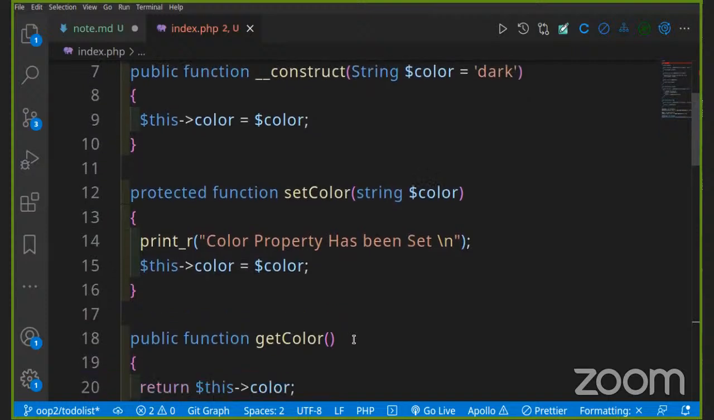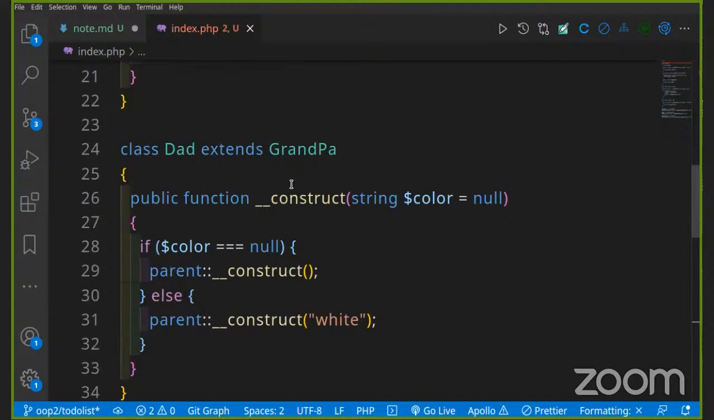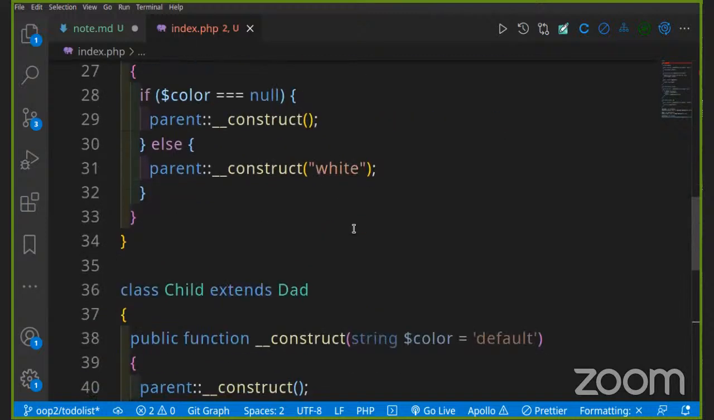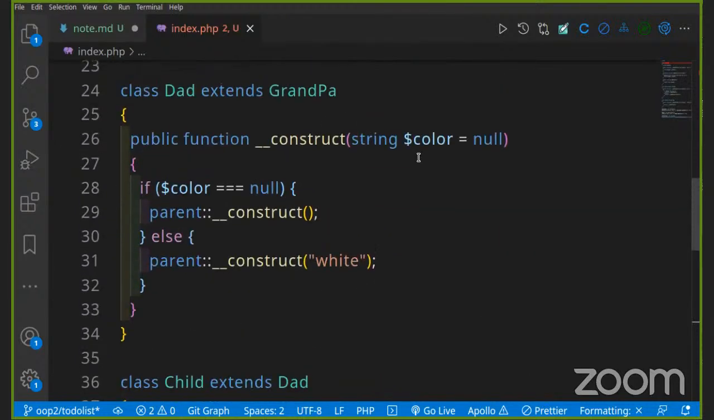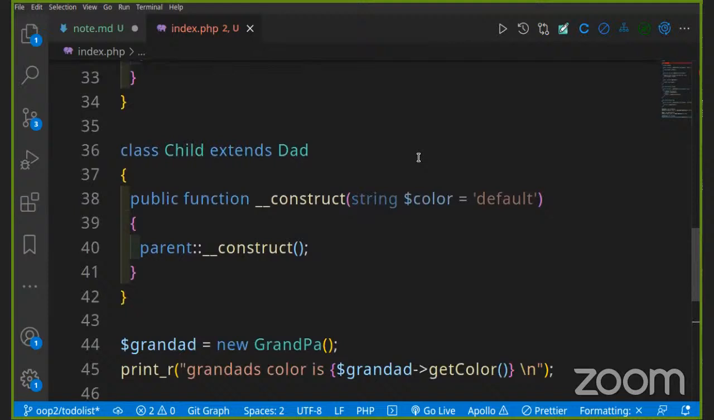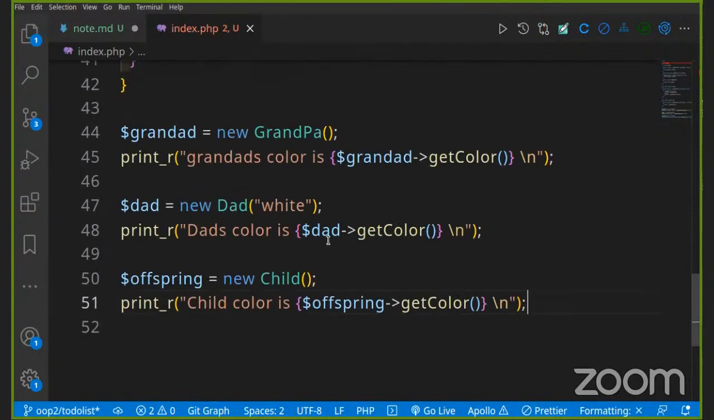Remember where I told you, in this case we have about three sets of inheritance. The dad's class is always going to be white. Now we have a child inheriting from that dad. And this dad is inheriting from the grandpa. Remember, the grandpa's color was dark.